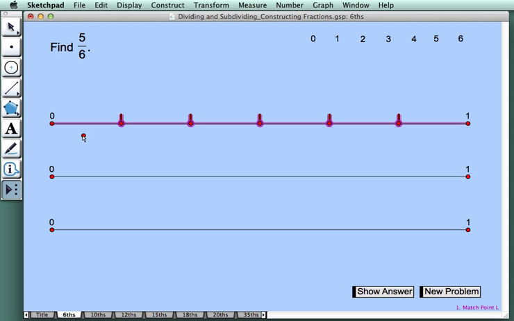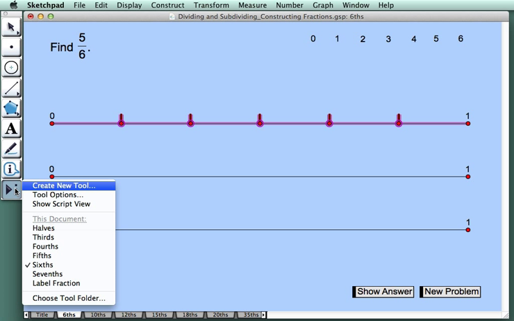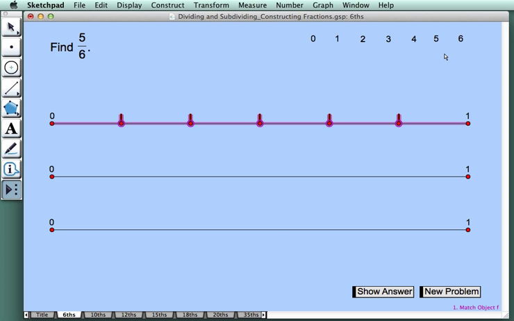So to label 5/6, I'll return to my Custom Tools icon and click and hold it, and I'll choose Label Fraction. And now to label 5/6, I'll click 5, I'll click 6, and I now have this point, which is labeled 5/6, and I will move right here to 5/6 on my number line, and I'll click to place my point. Okay, so that was one way to find 5/6. Let's see if I can use my tools to find another way.